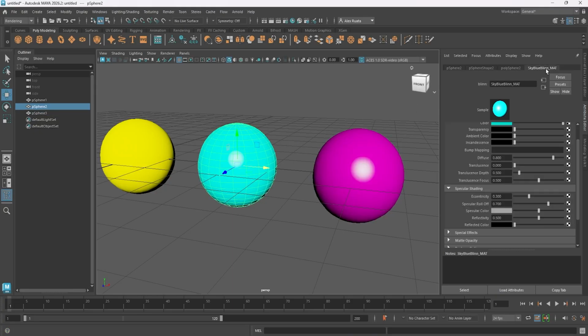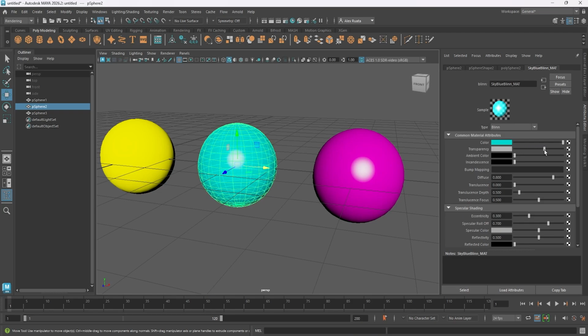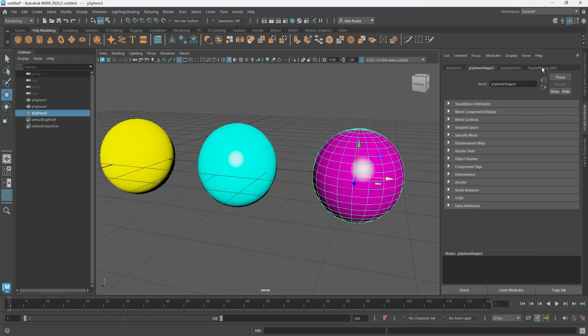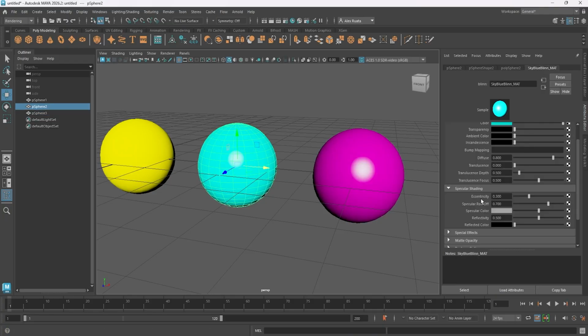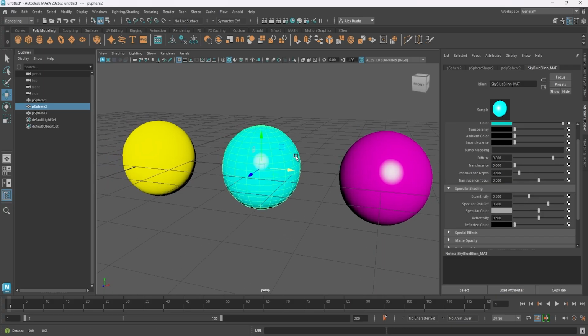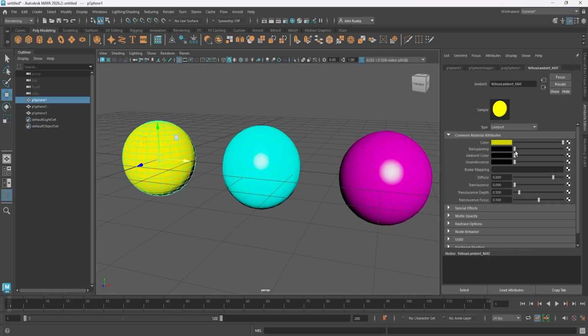We can do that same thing with the Blinn. Transparency options. And instead of having a cosine power like the Phong does, Blinns feature the ability to change the eccentricity, which does the same thing. The higher the eccentricity, the higher the highlight for the Blinn. The brighter and shinier it's going to appear. Whereas Lamberts don't feature those options at all, but you can play around with the transparency of a Lambert, just as you could a Phong or a Blinn or a Phong-E.